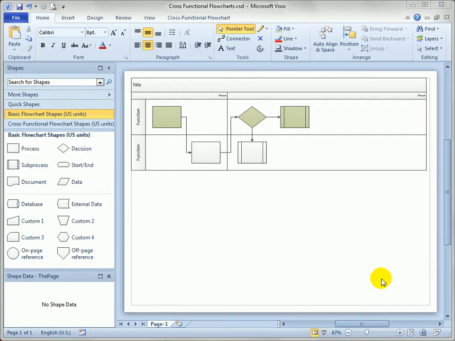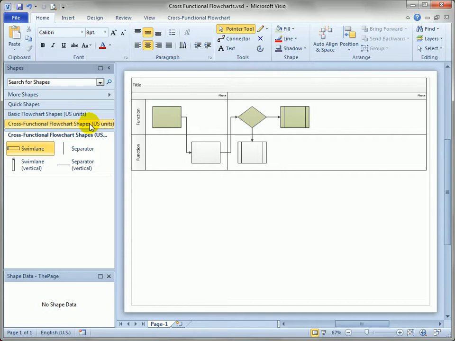The cross-functional flowchart or Swimlanes template has been around for several versions of Visio and had some nice automation features, but as with most things, Visio 2010 takes it a step further. Now the template opens with two stencils. You've got the basic flowchart shape stencil and you also have the cross-functional flowchart shape stencil. And the traditional way to add a new swimlane was just to drag and drop one from the stencil.